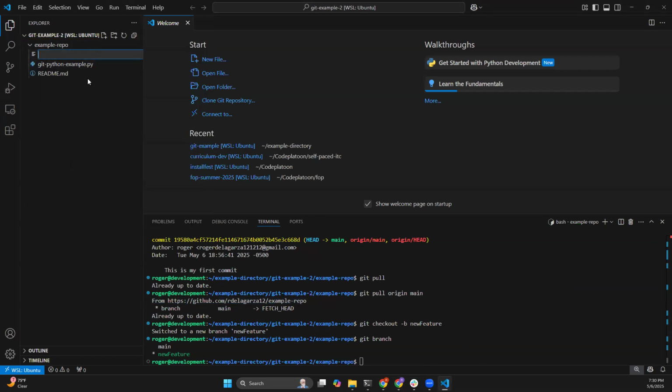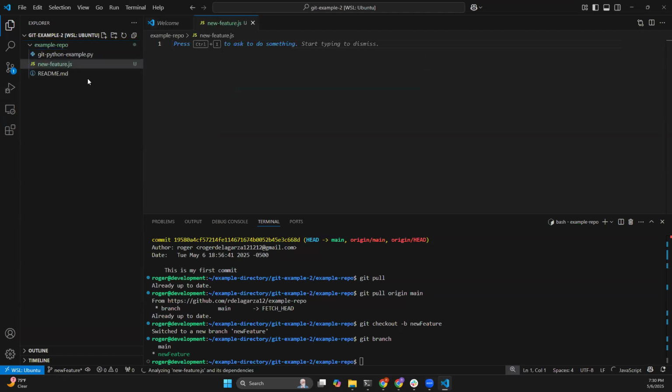And I'm going to call it new feature.js. New feature.js. I created this feature once I switched over to my branch, right? And that's another thing. When you start working with your project, you do not want to be working on your main branch. I mentioned it earlier.